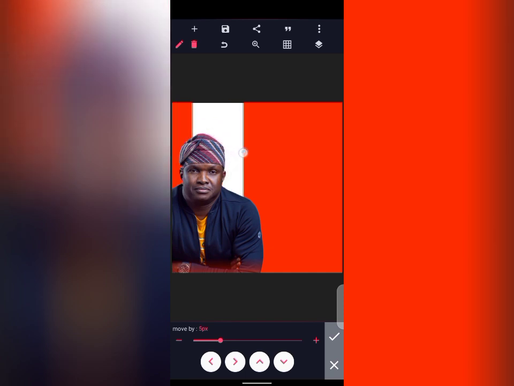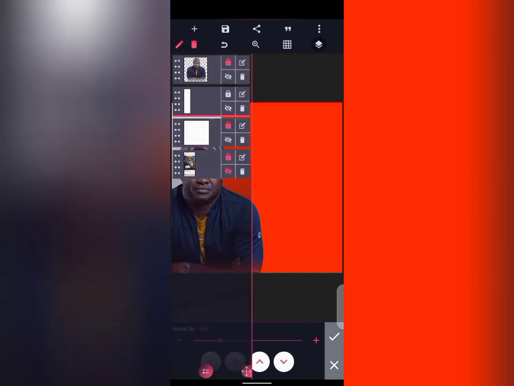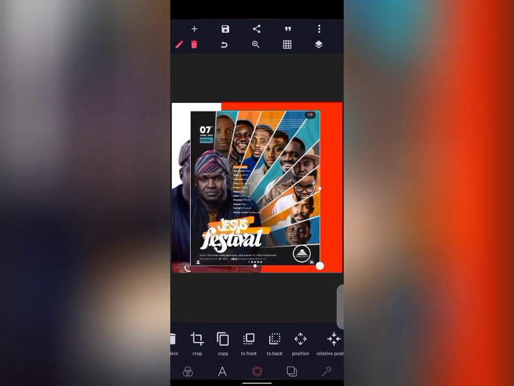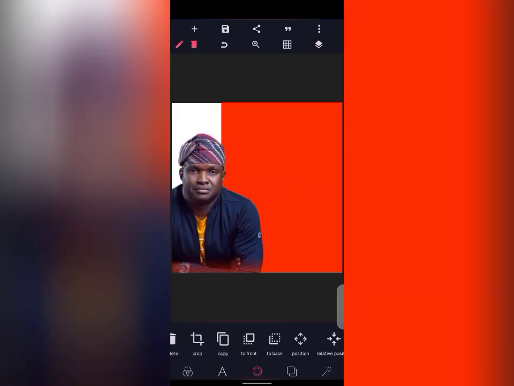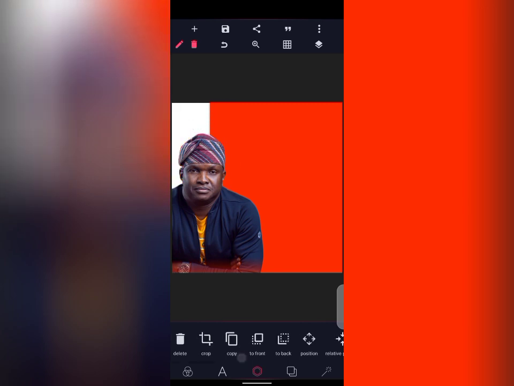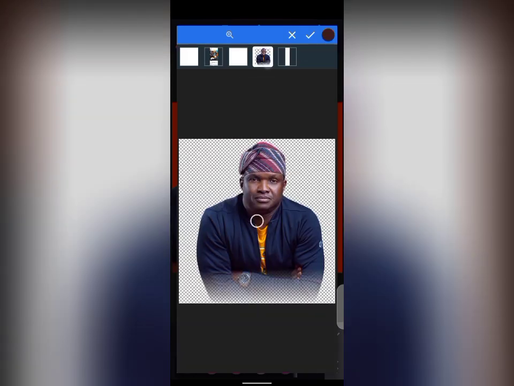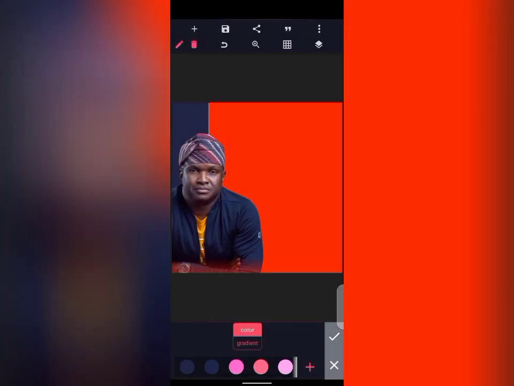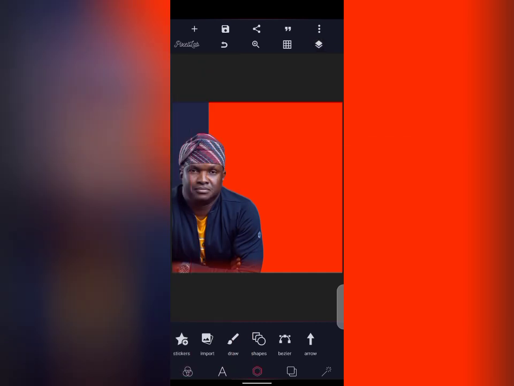drag it a little bit, just wait, let me see that design. Okay, reduce the size, then change the color to the color of the pullover. Pick the color, just pick the color from the clothes so that it will blend. You lock.